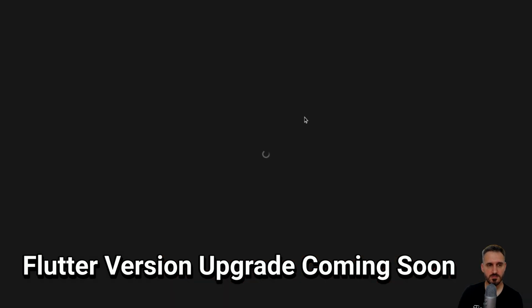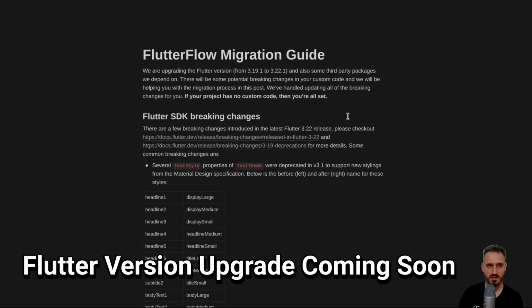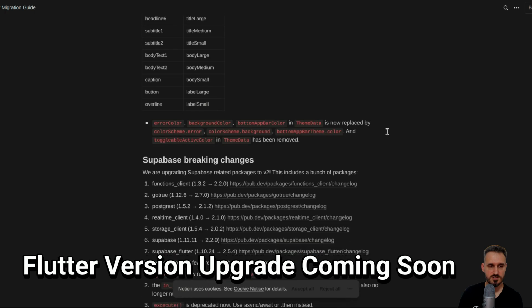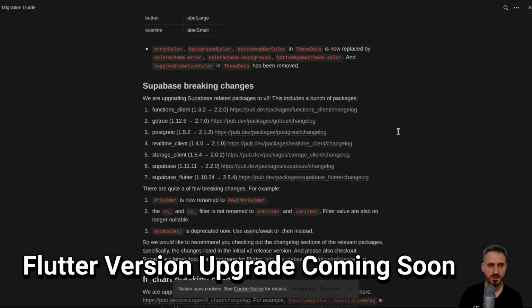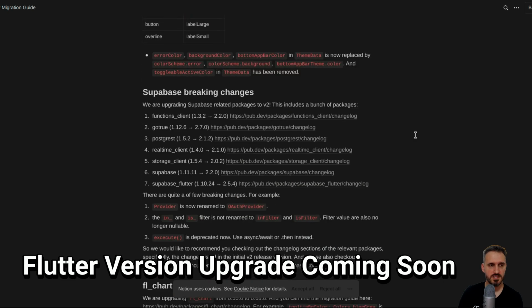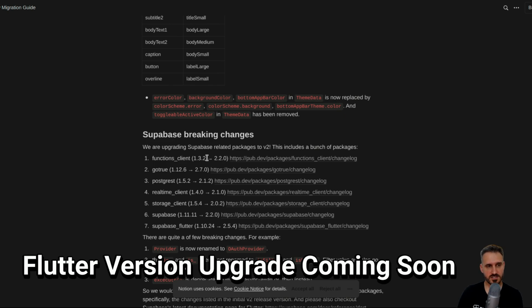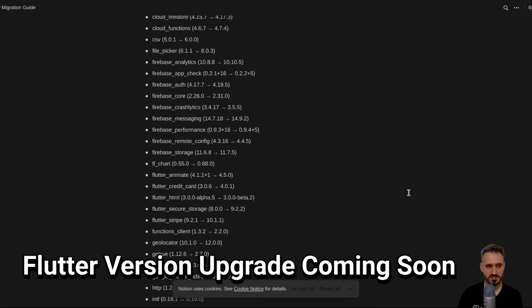There is a document which is pretty good. It's appreciated that Flow is actually putting in the effort to put this document up, and we have the breaking changes in Flutter SDK, and then we have the Supabase breaking changes as well. And then you can see that finally we're moving from version 1 to version 2, because version 1 in Supabase is actually deprecated now. So version 2 is the way to go.